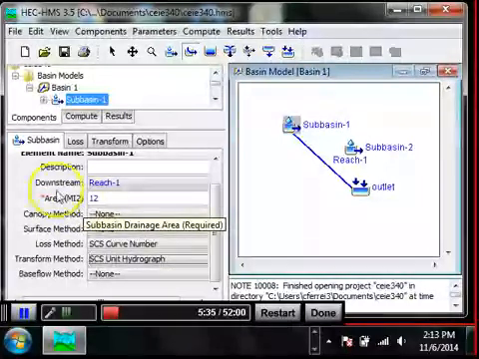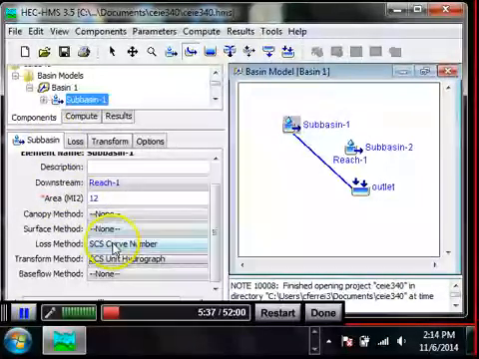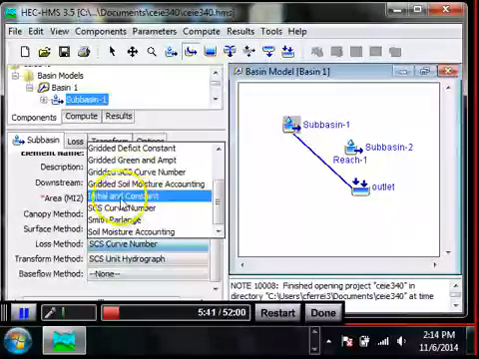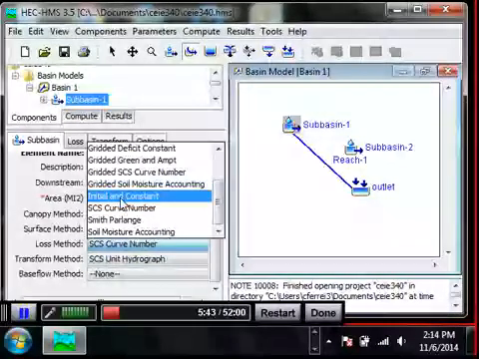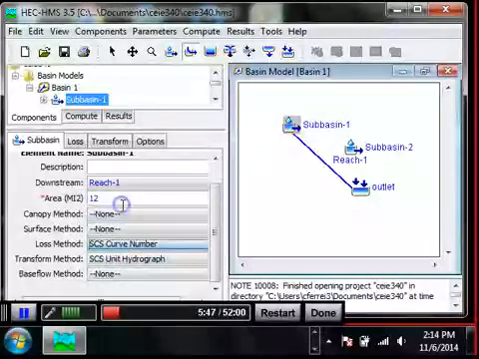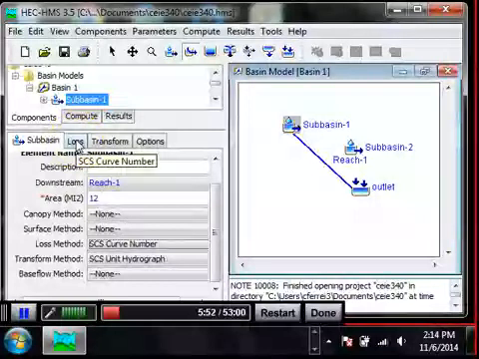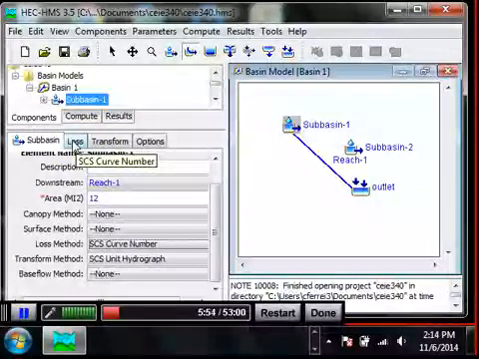Right? Okay. There are other methods out there. For example, initial and constant. So if you want to set a very simple thing that's constant over time, you could do that. We're going to do curve number because we know how to do it, so we're going to go for it. Since we chose curve number, what is it going to ask me when I go to the loss tab?